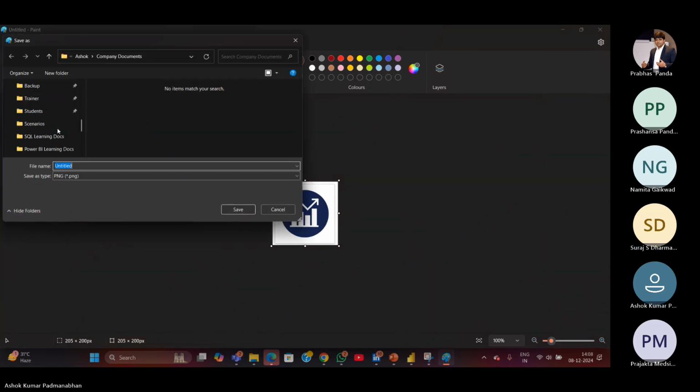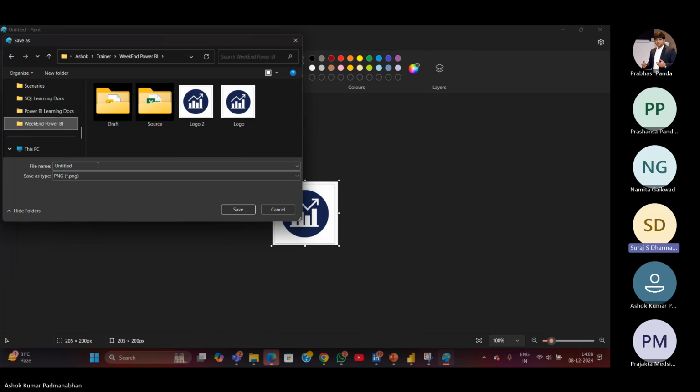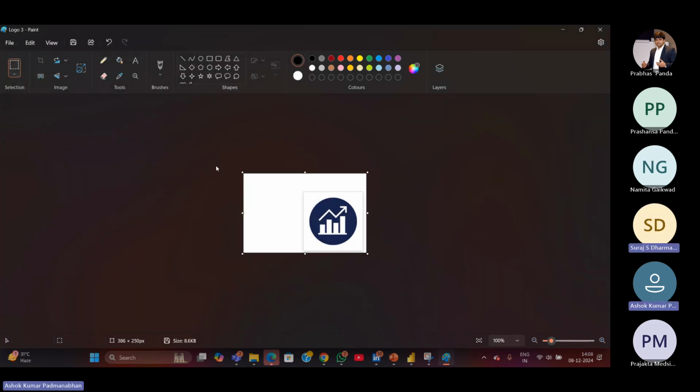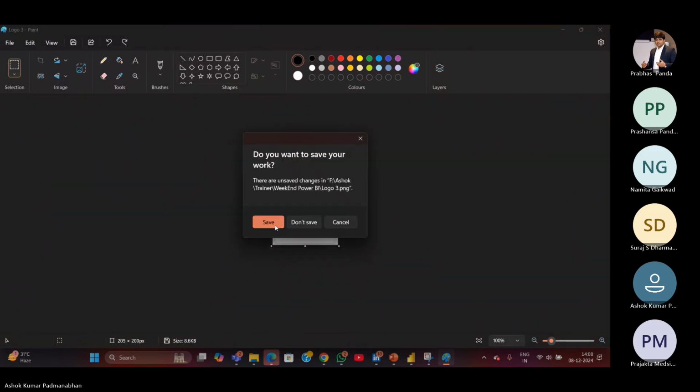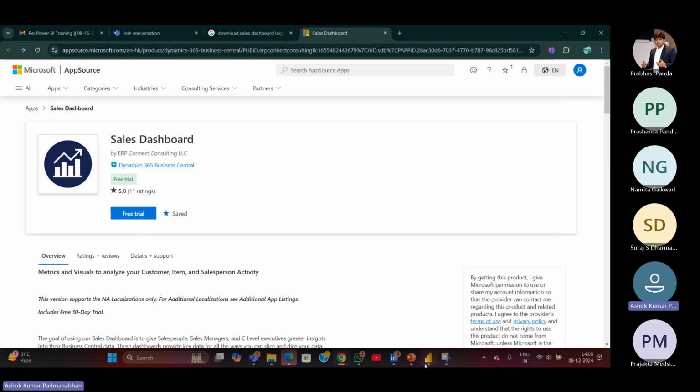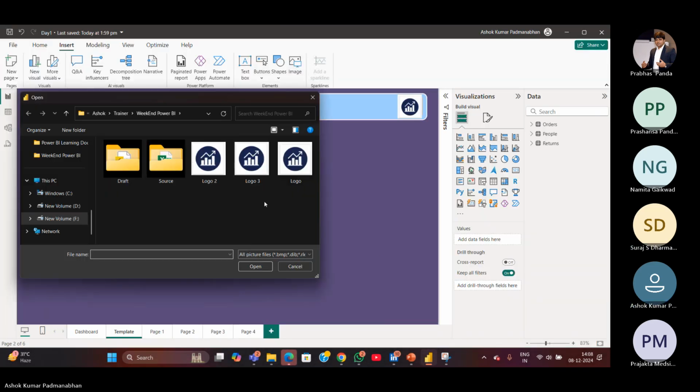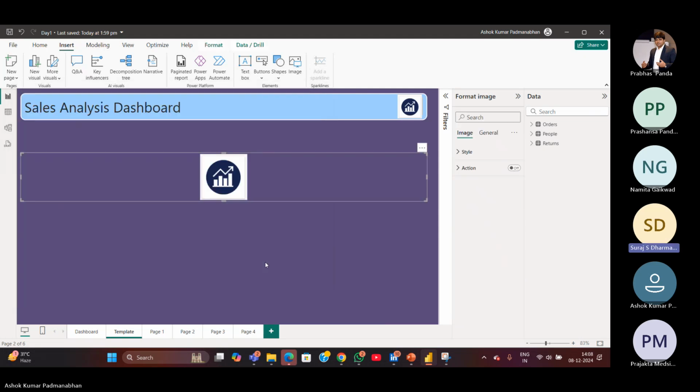No need to resize. Just save it directly. Just say Save as, that's all. Save the file as PNG. And then go to Power BI and import it. Logo .png. Insert image.